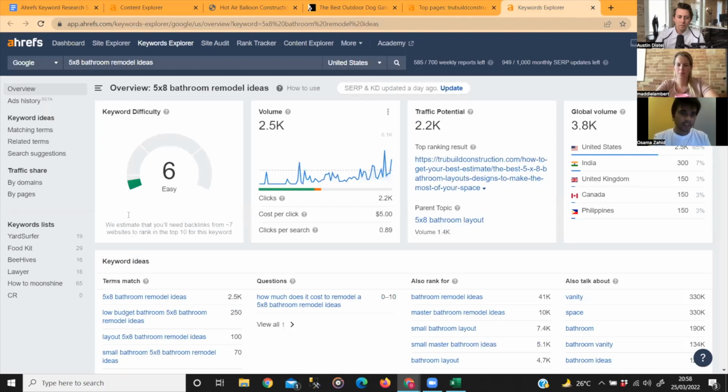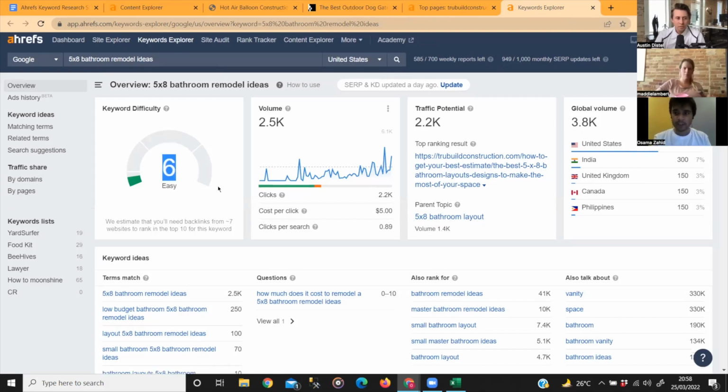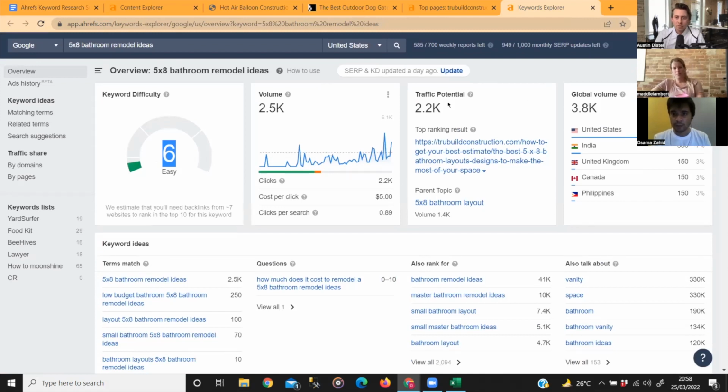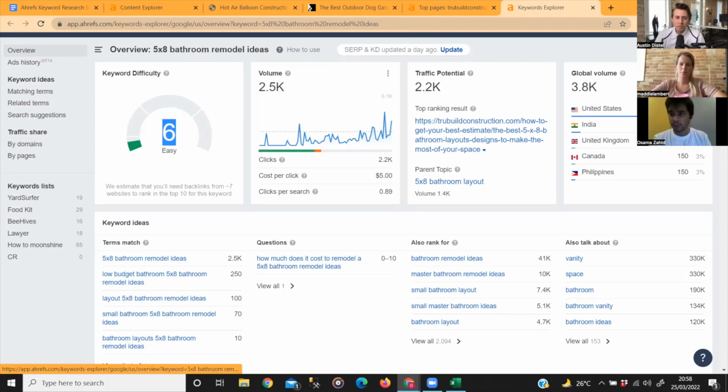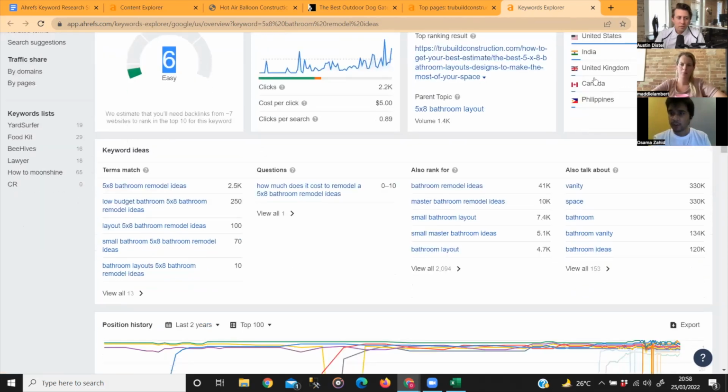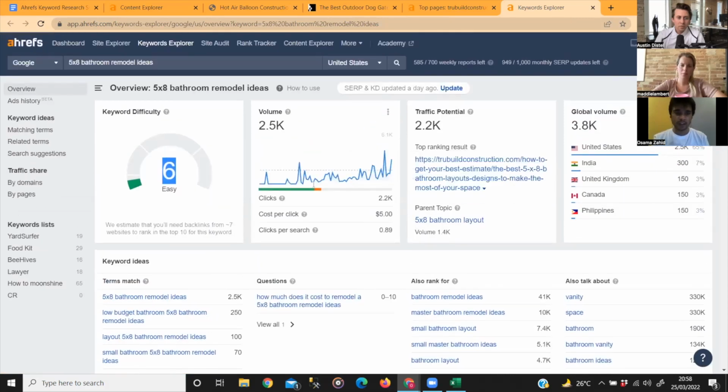Oh, okay. This happens to be a very good keyword. It has a keyword difficulty of 6, which is pretty good for us considering it's a new website. And if we look at the global volume, the traffic potential is pretty good, 3.8K. Just from the US, it's 2.5K, 300 from India, United Kingdom 150. So this gives us an idea that this is a really good keyword with low difficulty and high volume. We can use this as it is.